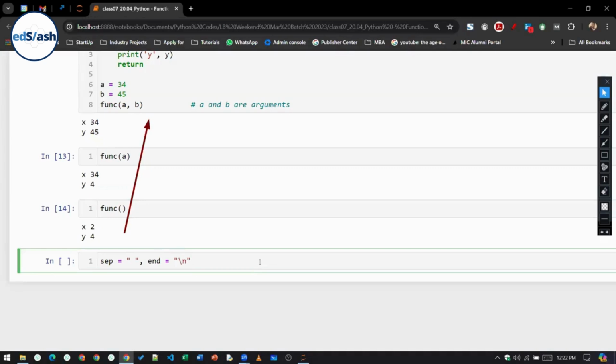Abhishek, string index starting from 0 is not controlled by an argument. Python follows zero-based indexing in all of them: string, list, tuple. Indexing starts from zero. Got this, class? In the print function, both of these, sep and end, are default arguments.